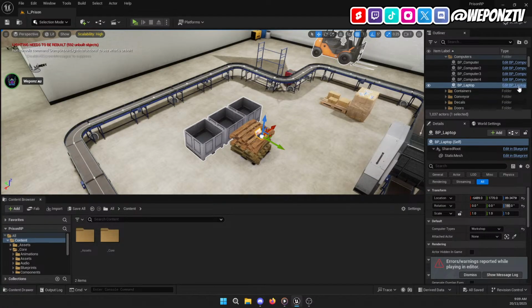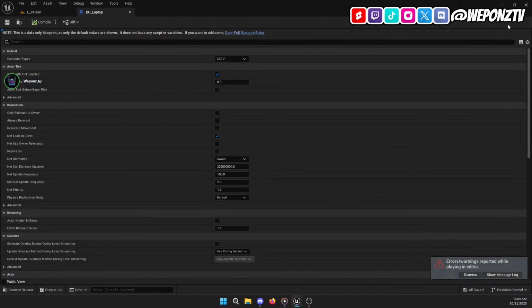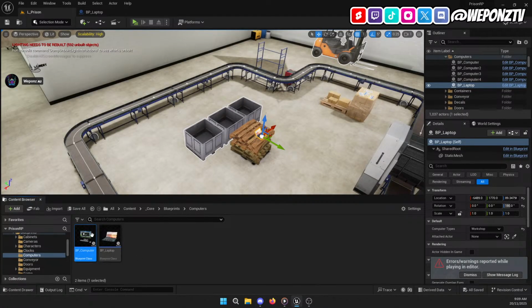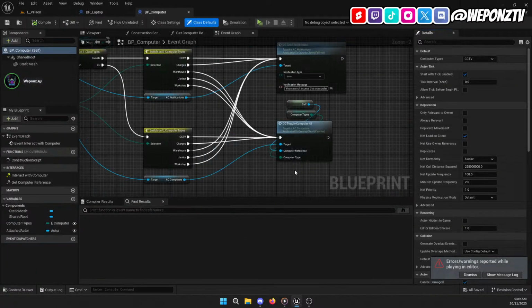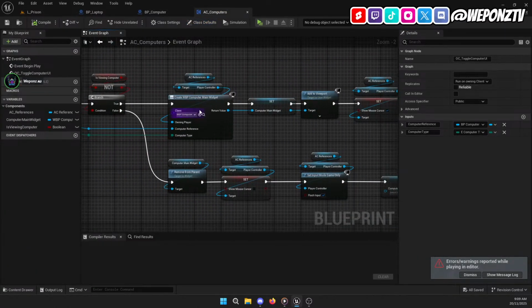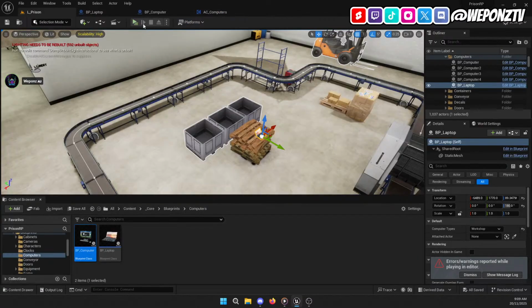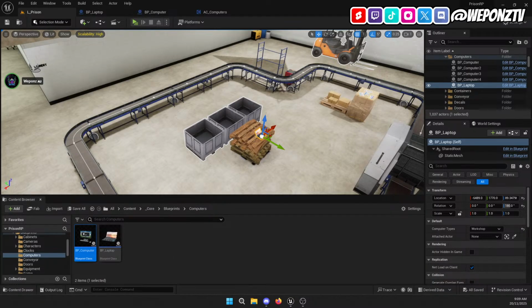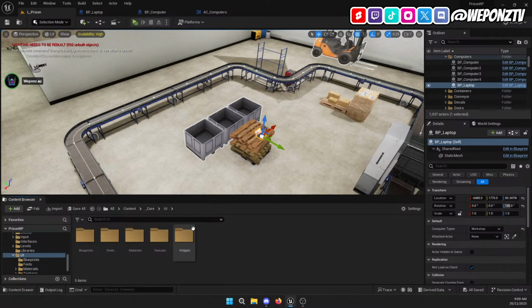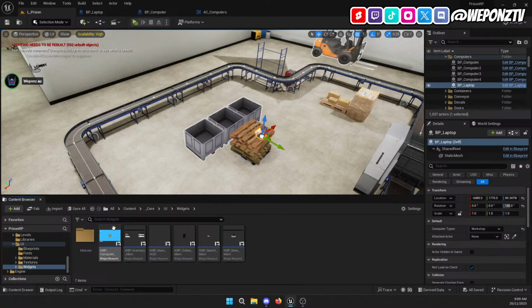So we can go into the laptop, then we'd have to go to here, and then let's toggle the UI. Okay, let me just quickly get rid of that. All right, everything's looking good. Shout out to the one watching on YouTube. But alright, so we can go straight into the UI, computer UI.